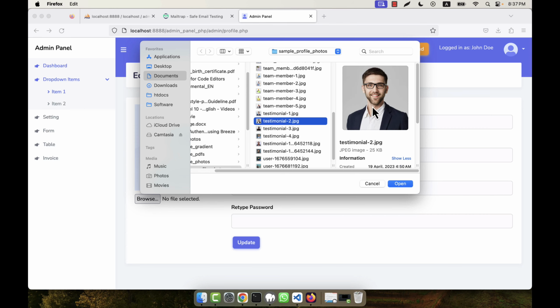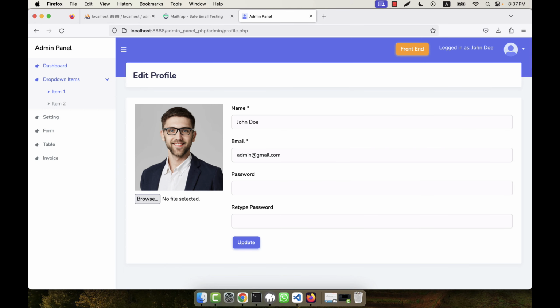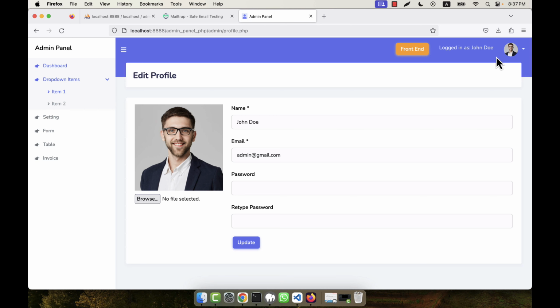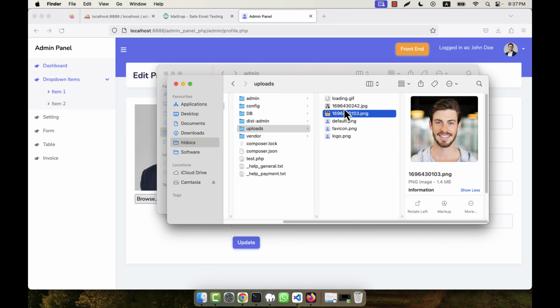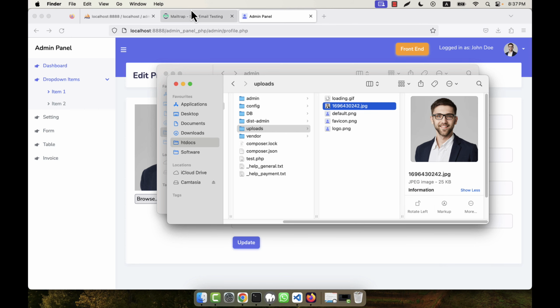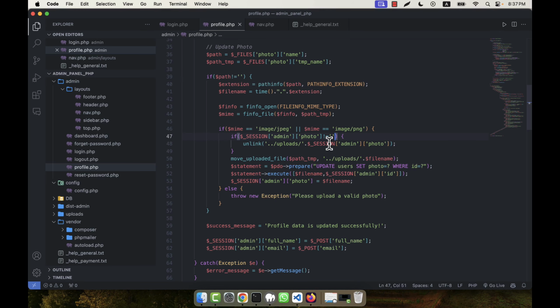This one looks good. So open, and data is updated successfully. You see it is changed. Great. So if I refresh it, the top section also updated. If I go here, you see that the previous one does not unlink. Okay, I will check it again, move to bin. This one is the new photo, and the table is updated by the new photo.